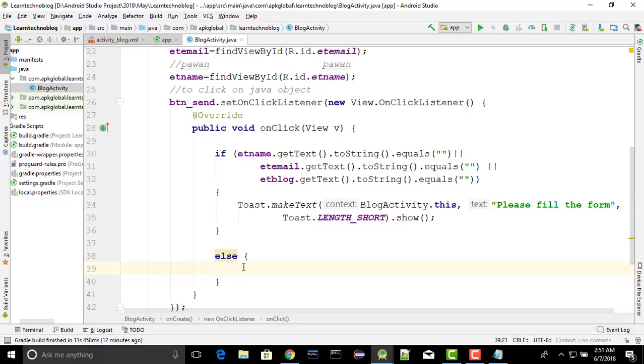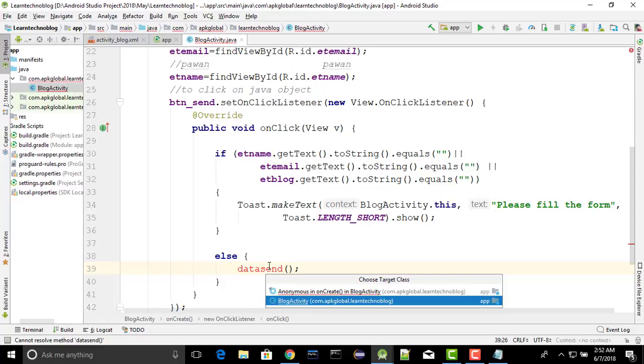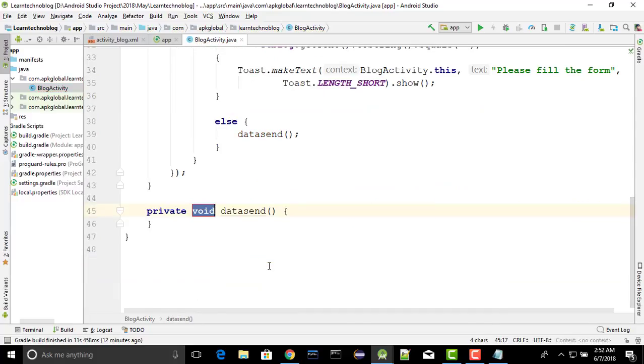Okay, so guys, in the else side, what I have to do, we have to apply the logic how the data will be sent to the server side. So for sending the data to the server side, I'm using some method, dataSend. I'm going to call this method dataSend, and you will get the error. So you have to do one thing, just click Alt plus Enter. Firstly you have to touch over here, Alt Enter. There is an option of create method dataSend, click Enter, and you have to create the method inside the block. Okay, so here you will get this method.